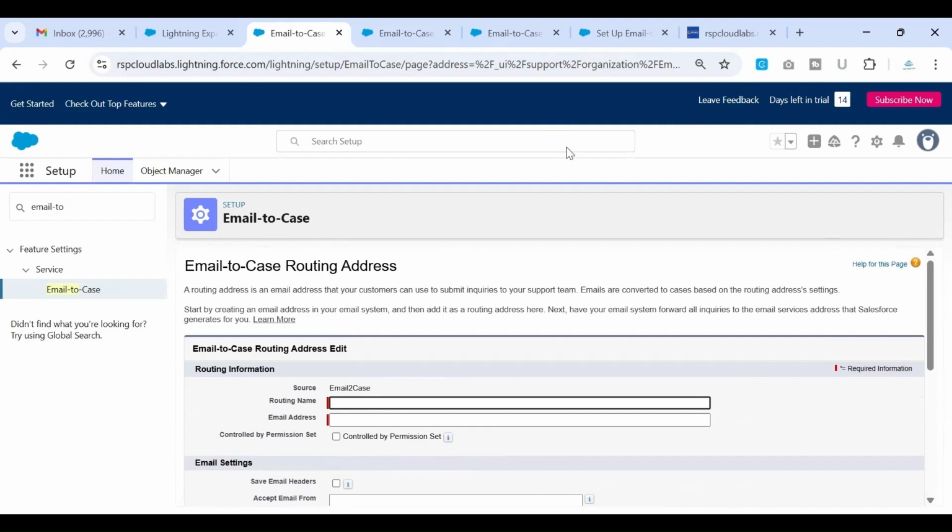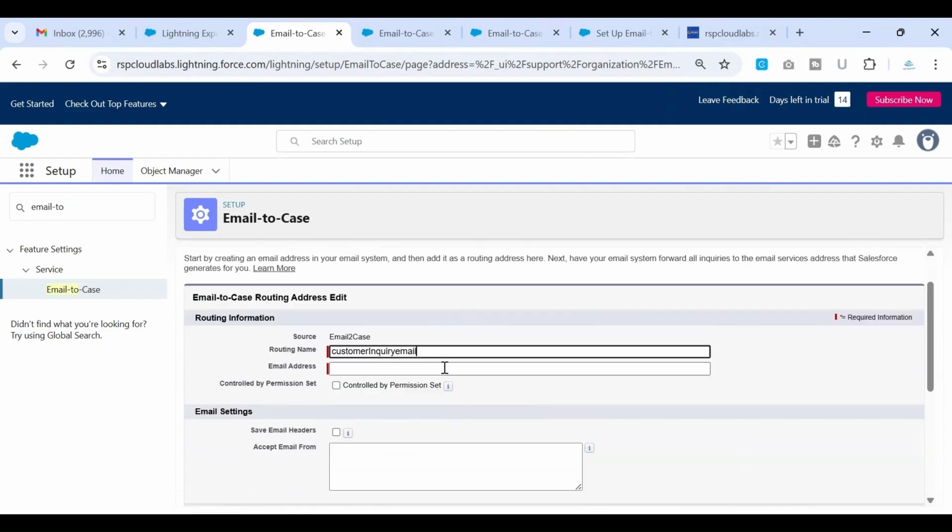So think of this: let's say you are exposing this email address on a website saying that a customer might come up with an inquiry. You can name this customer inquiry email, or you can just name it after the issue. Now, in order to give an email, I'll just go ahead and grab an email.